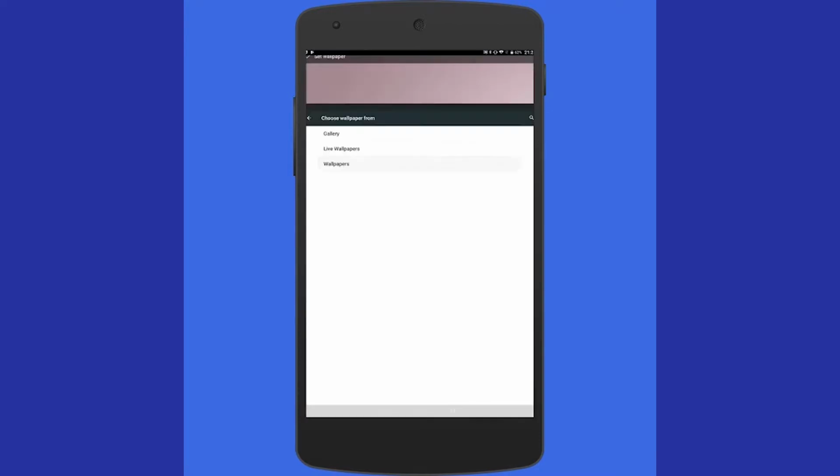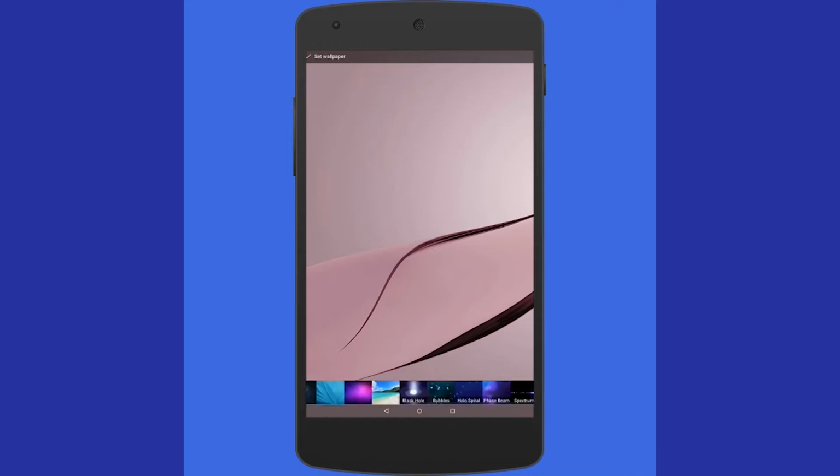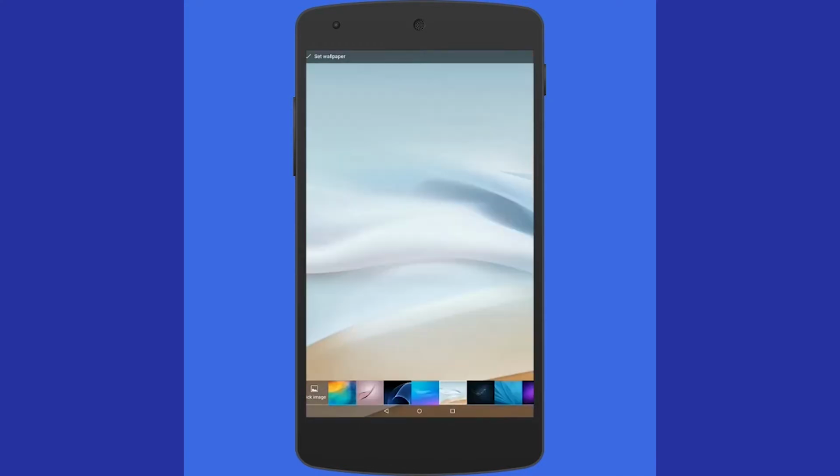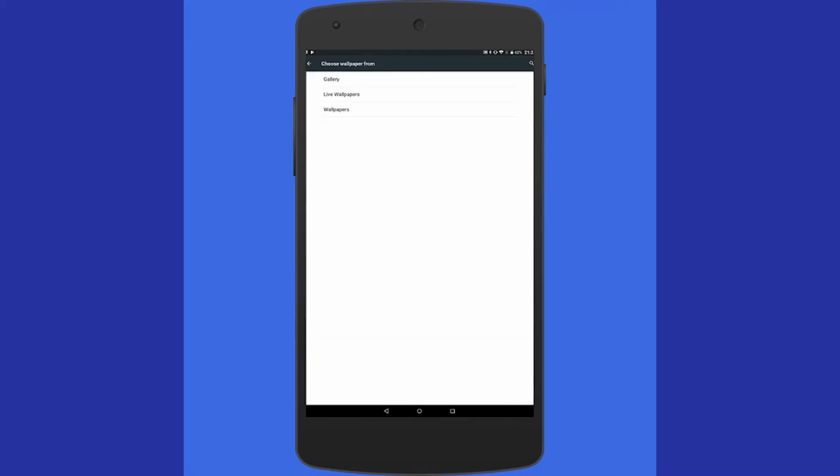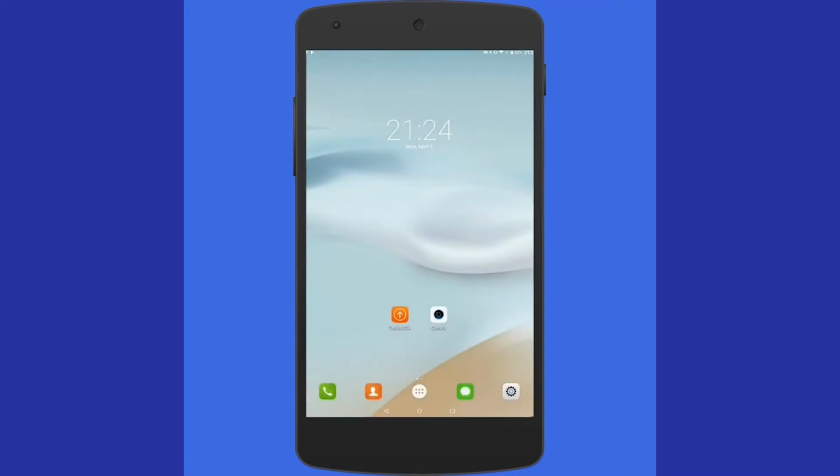Wallpaper: choose an image from the wide range pre-installed on the device. Crop the image to your choosing, then touch the Done or Set Wallpaper button to confirm your selection. You're done. The new wallpaper takes over the screen.